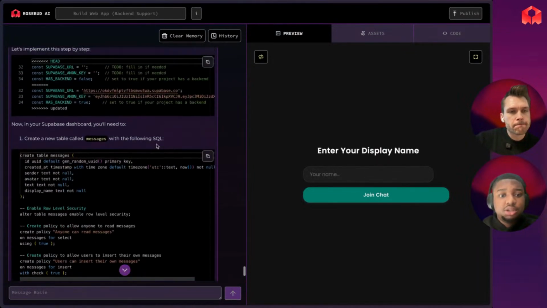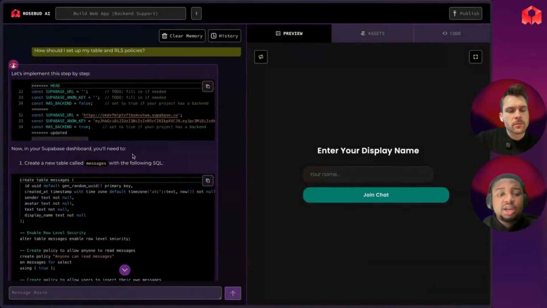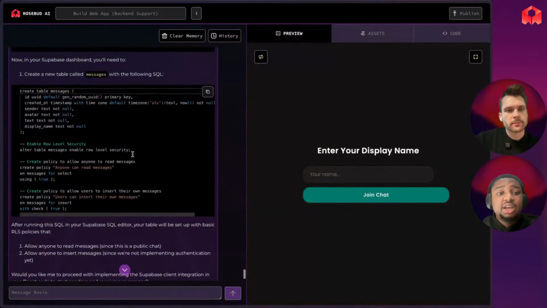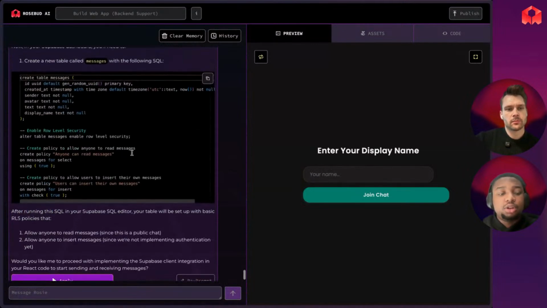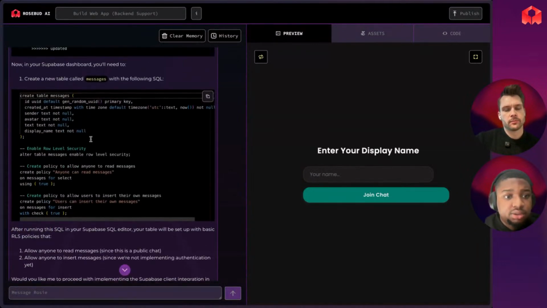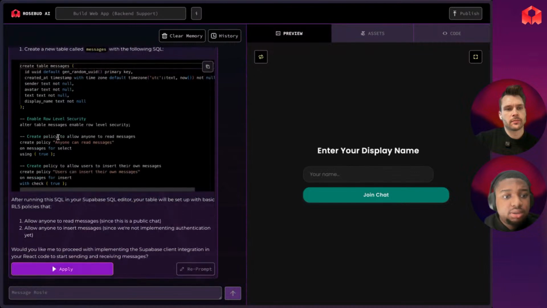So she now has put our URL and key there, like I expected. And she said, now in your Supabase dashboard, you'll need to create a new table called messages with the following SQL. Okay, hold on. There you go. Right here. Oh, so she's even interesting. This is actually even easier than what I thought.